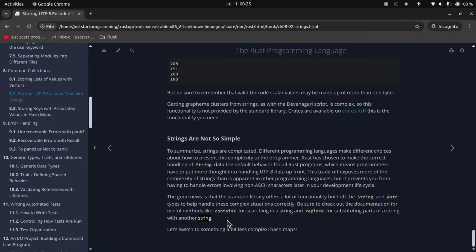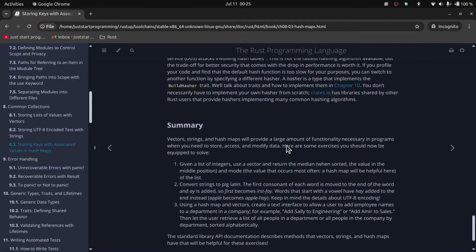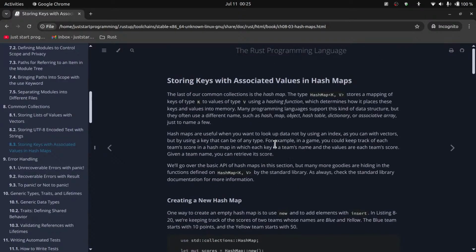Let's switch to something a bit less complex. Hash map. Okay, hash map. How long is this? I think we can see. We can read through. I think this would be easy to understand, I hope. It was saying it's less complex. Let me take a quick break, maybe 2 minutes, just to grab some water.